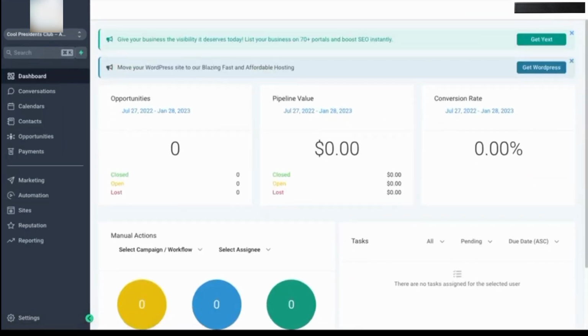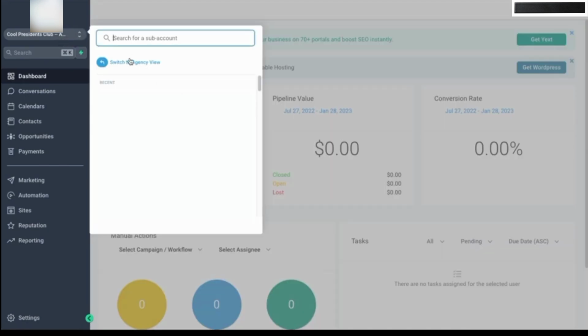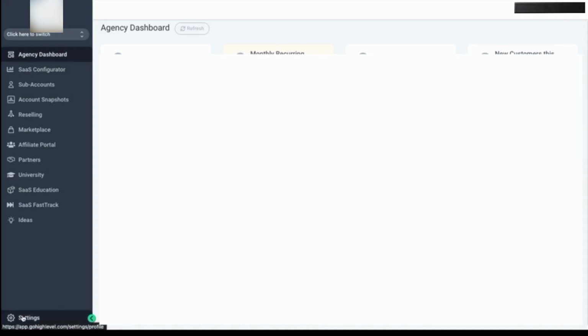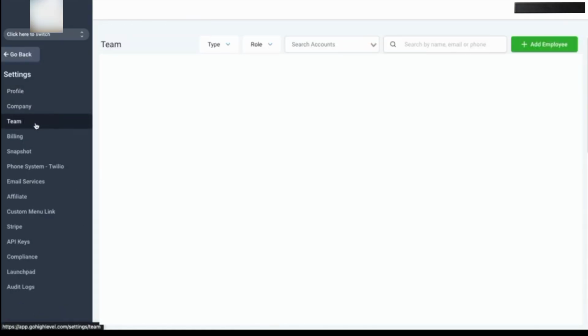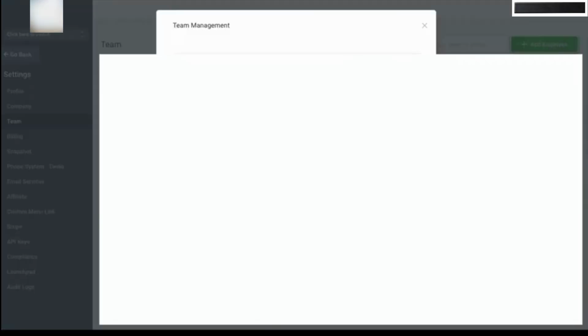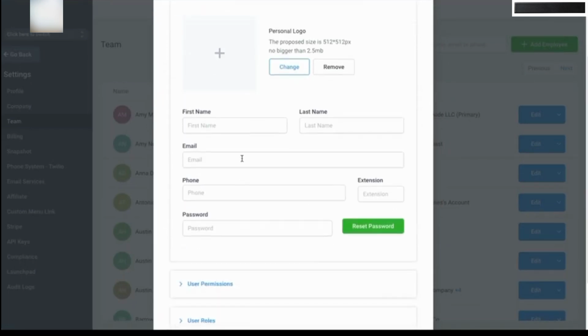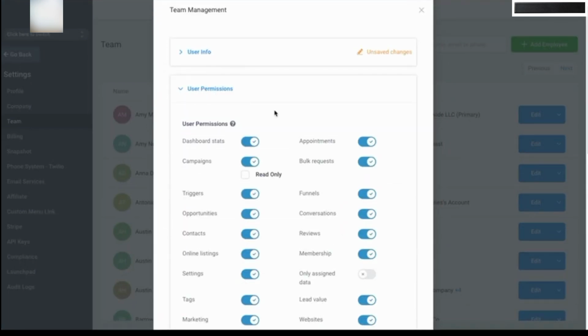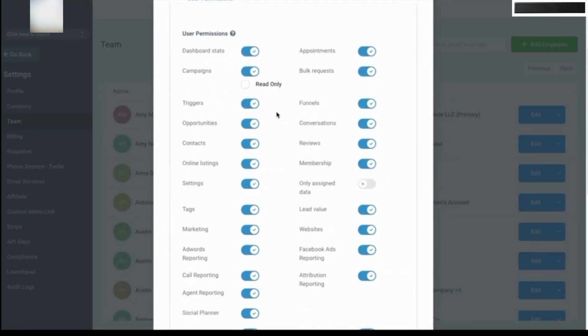You will need to give your client access to the sub-account. To do this, switch back to your agency view by clicking the drop-down menu and selecting Switch to Agency View. Click Settings in the bottom left, then Team, and click Add Employee in the top right corner. Fill out the information for the user. Then create a temporary password that you can share with them.